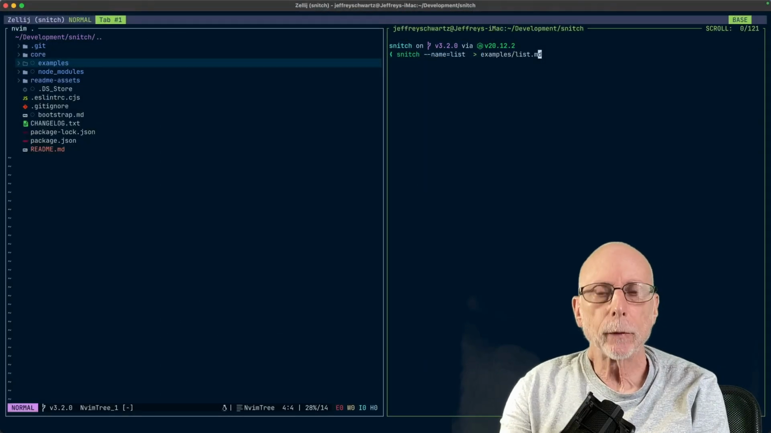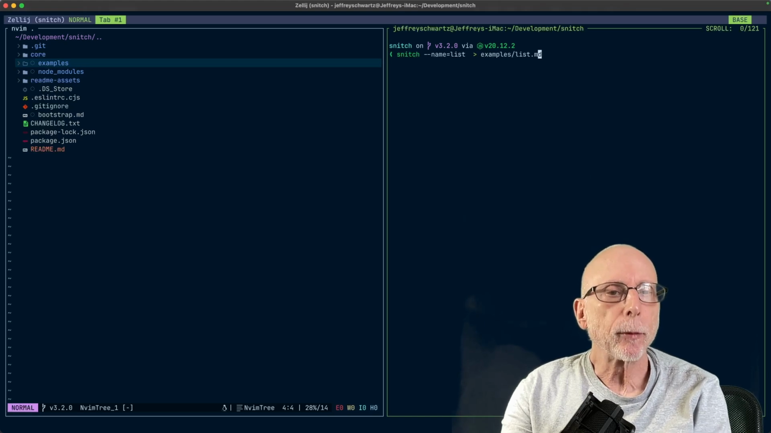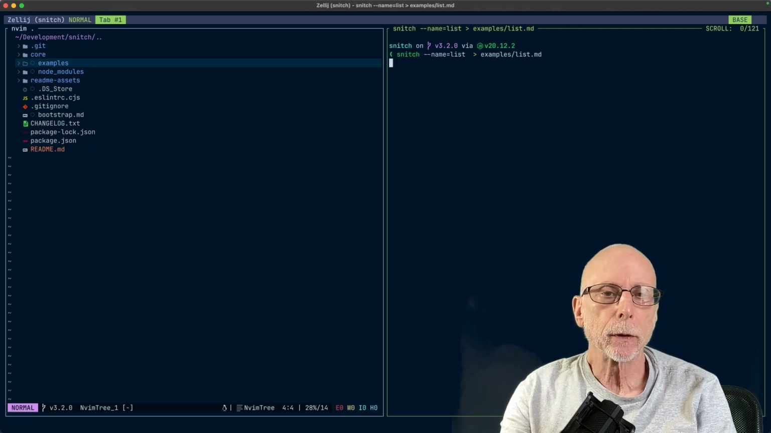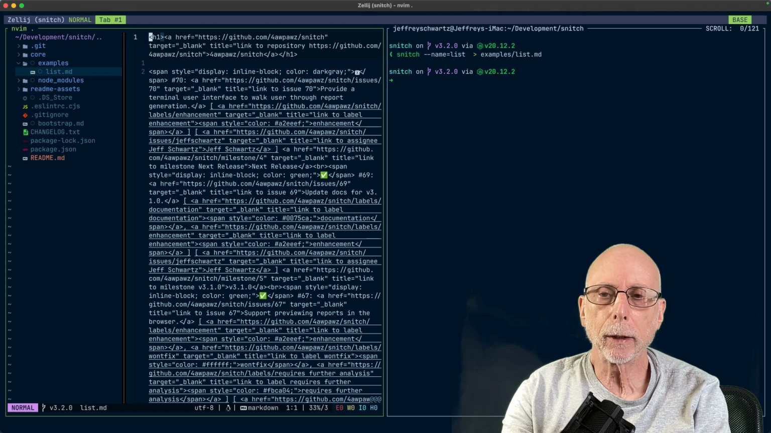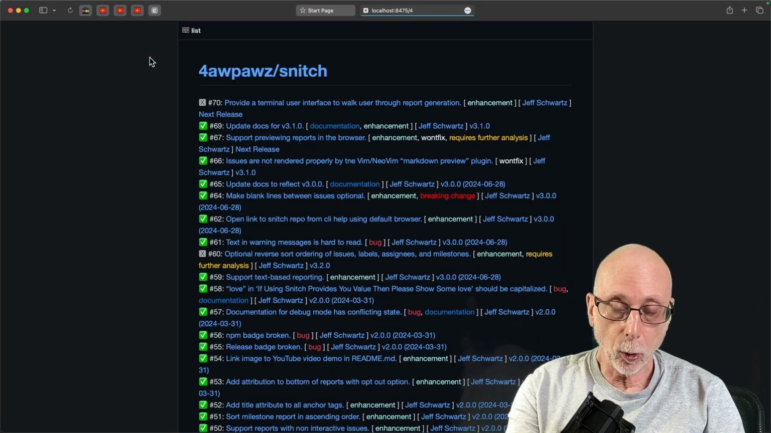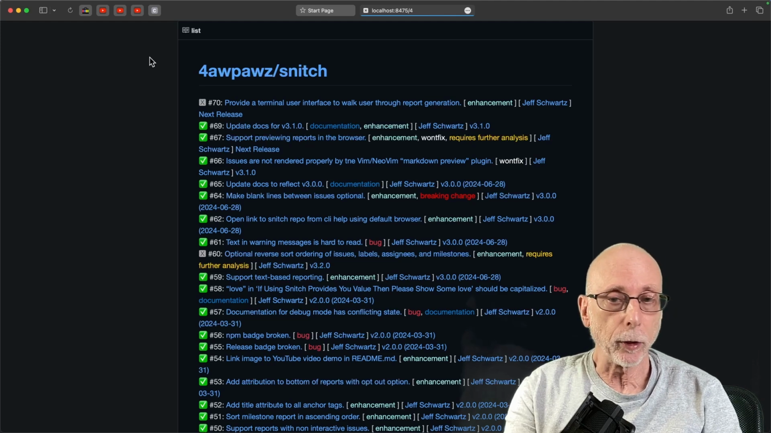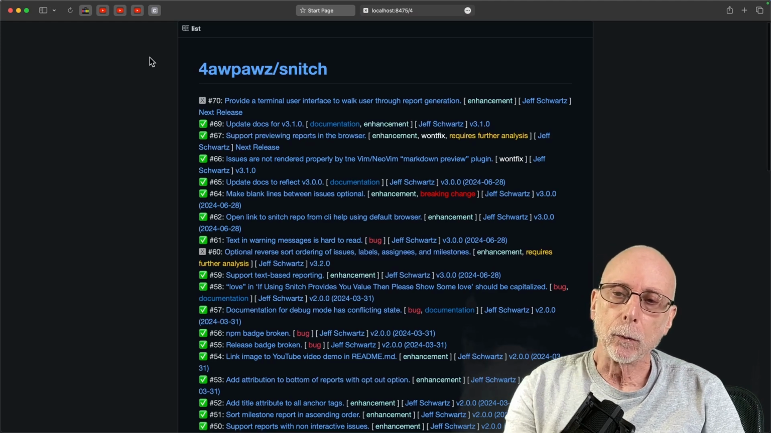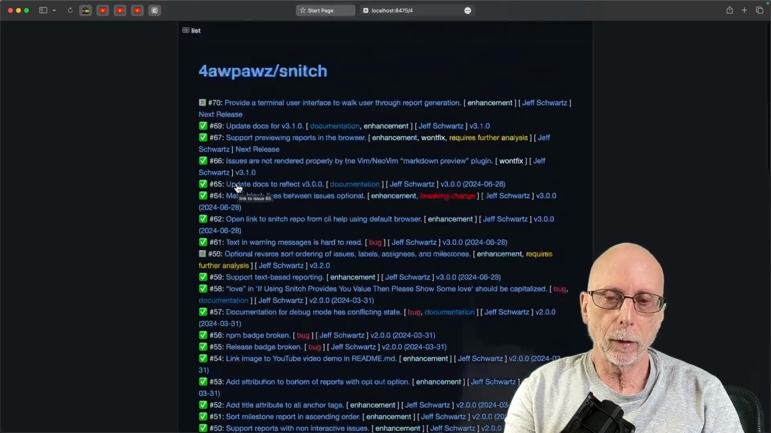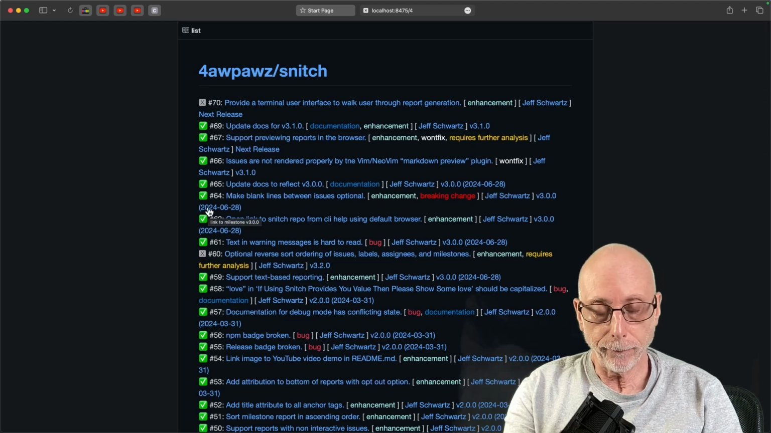So in this demo, I'm going to use the most basic of all the reports, which is the list report. So let's see what the list report looks like without using any options that these two latest releases provide. Let's generate the report. There we go. And now let's render it. And here we can see, by the way, I'm going up against Snitch's own repo on GitHub, okay? So we see here that we have a list of all the issues, and they're in descending ID order, okay?